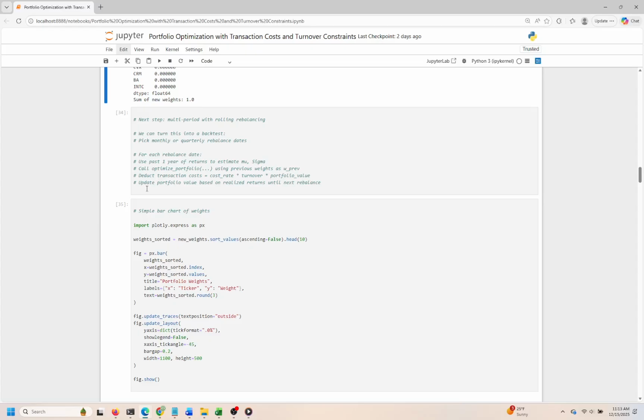Next, we'll call our optimized portfolio function using the previous weights as input while accounting for transaction costs that can eat into our profits. These costs are calculated based on a specified rate, turnover ratio, and current portfolio value.